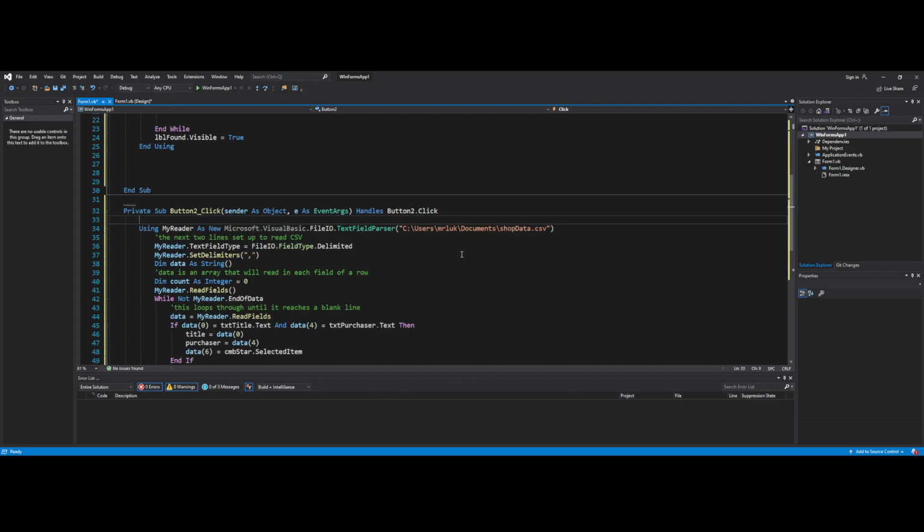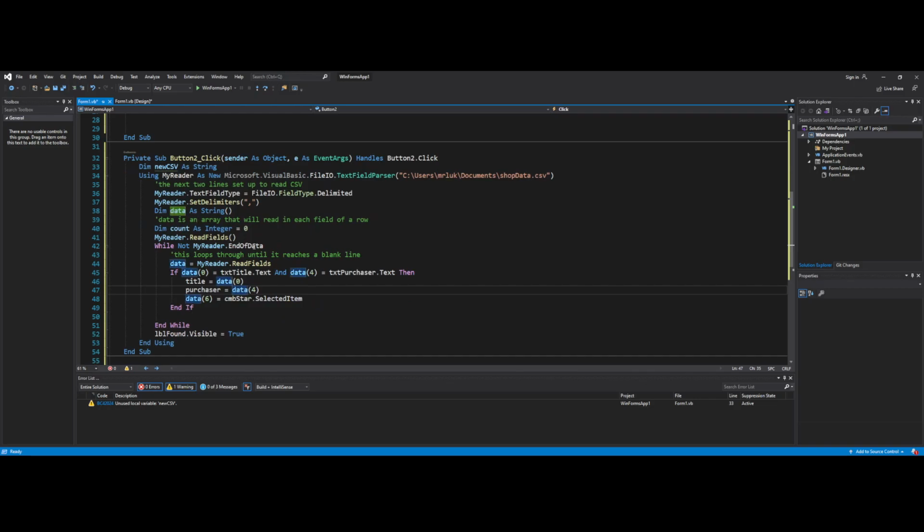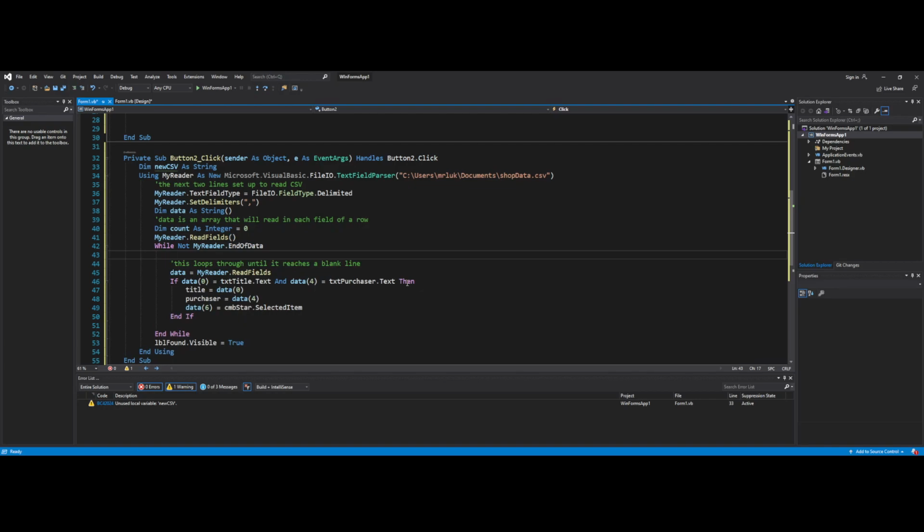Let's just do this at the top here. We'll say dim new CSV as string. All right. I'll just have new string. Oh, is it new CSV? Oh yeah, it's getting dark and I can't see my keyboard properly. Plus equals. New CSV plus equals.